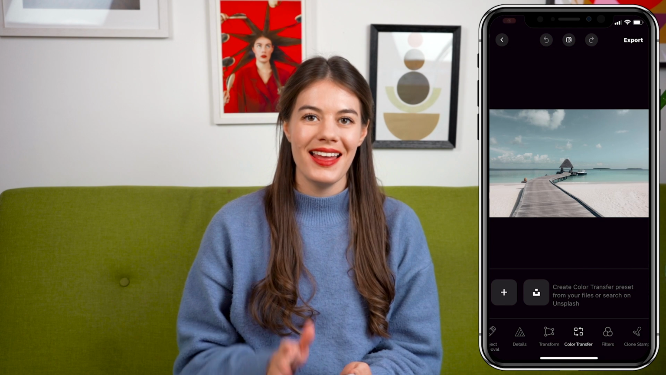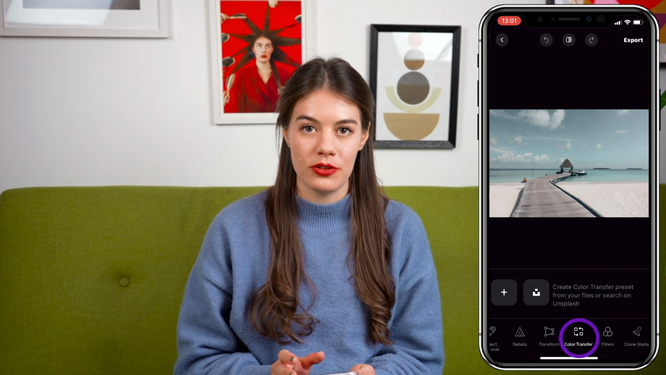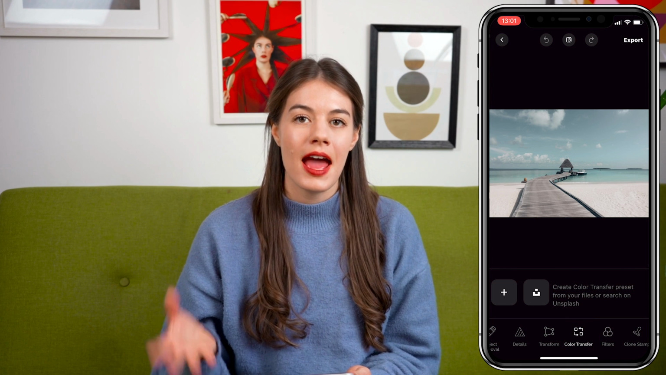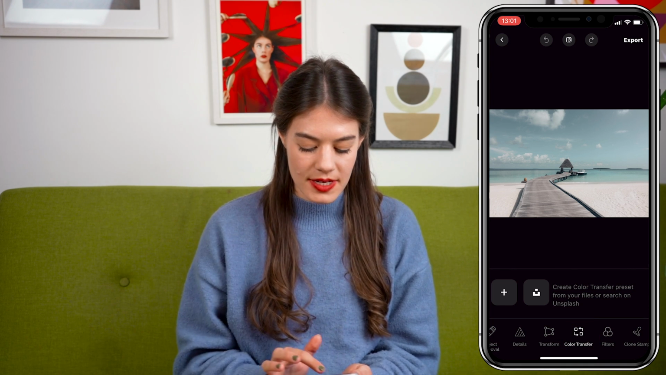attractive. Another amazing tool in Batched is the color transfer. The color transfer makes it possible for you to just choose any images you can find in the internet and put the same look on your images. I'm gonna show you how it works with this image.